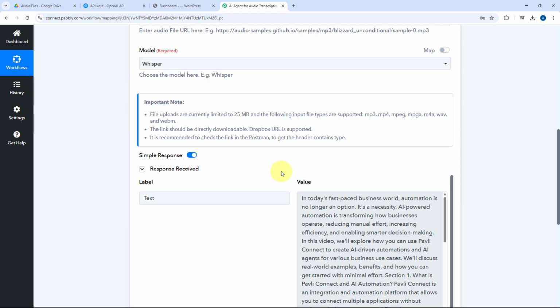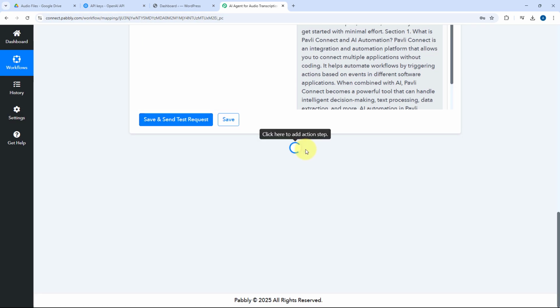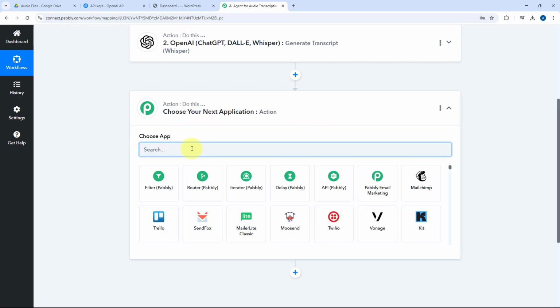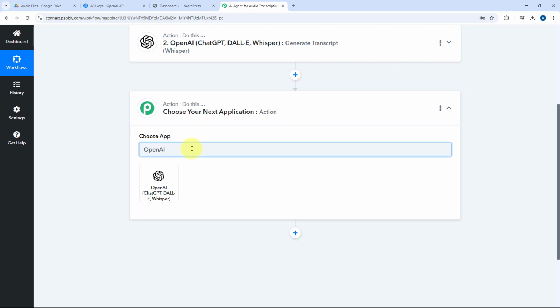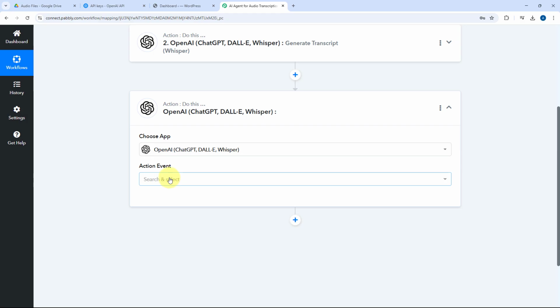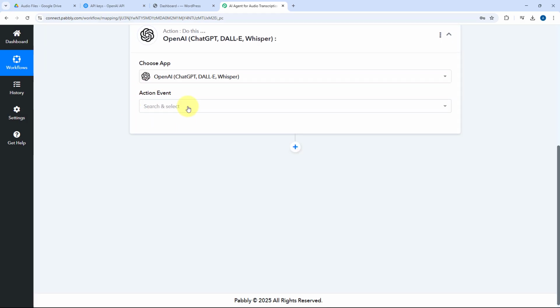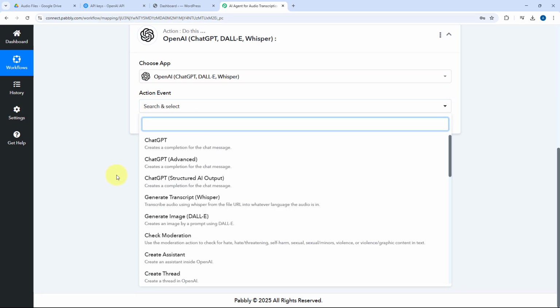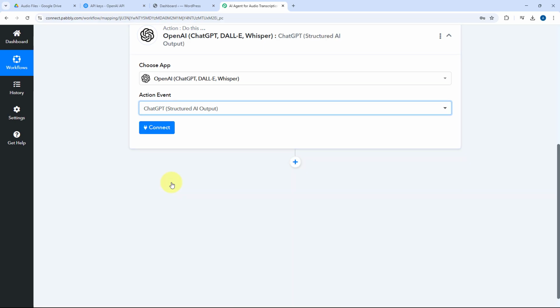Now, in the next step, what we want to do, we want to send this transcription to OpenAI, to ChatGPT once again, and we want to generate a blog content, the title, content, and slug of a blog for our WordPress site. So for that, we will scroll down, click on this Add Action Step button over here, and here in Choose App, once again, we'll search for OpenAI. After selecting OpenAI, an action event from this drop-down, select the action event as ChatGPT Structured AI Output.